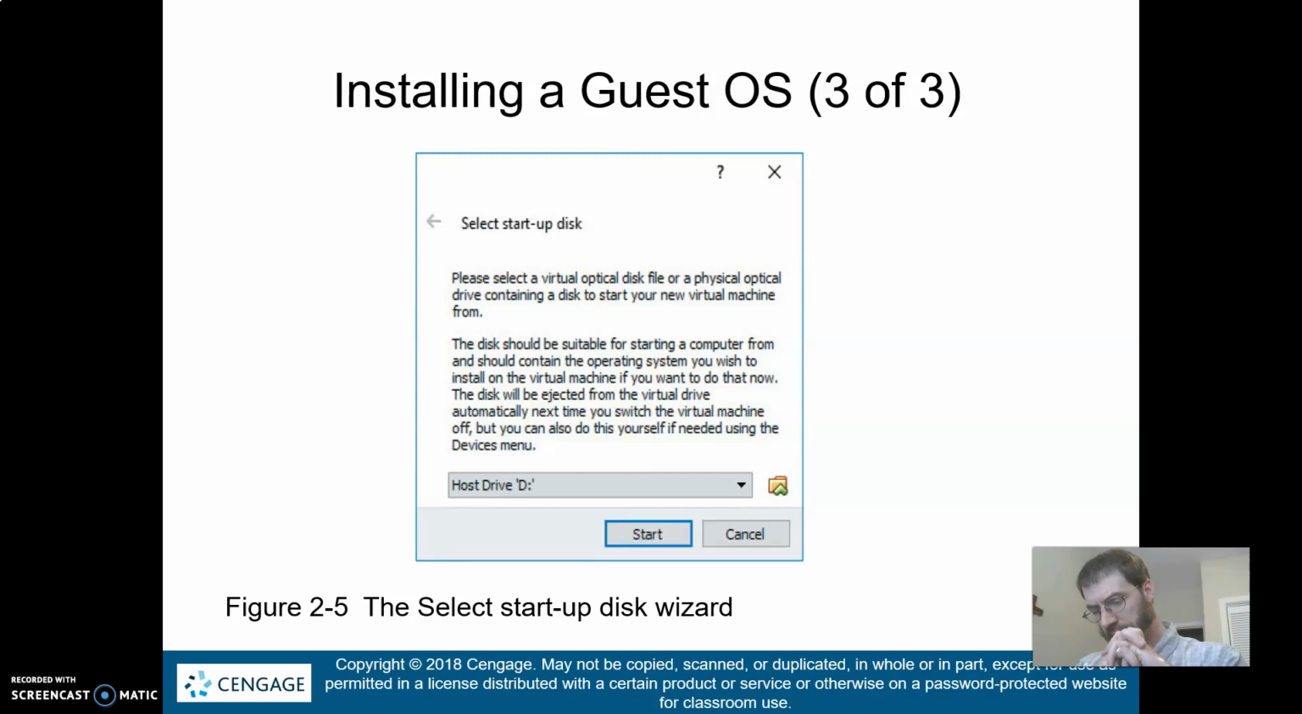And let's see. Next thing we're going to do is talk about the VirtualBox Manager, the toolbar, the file menu, things like that. Thanks, and we'll keep going in just a minute.